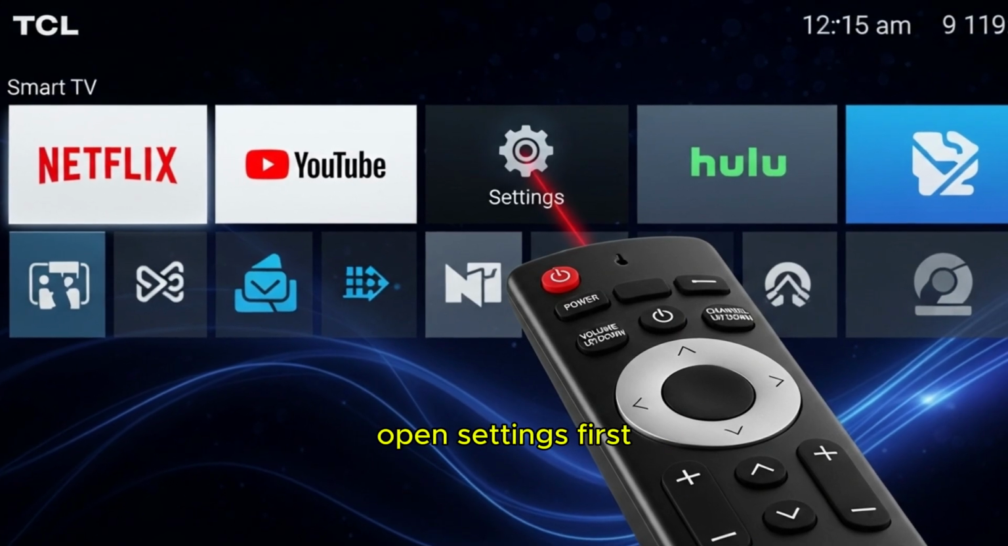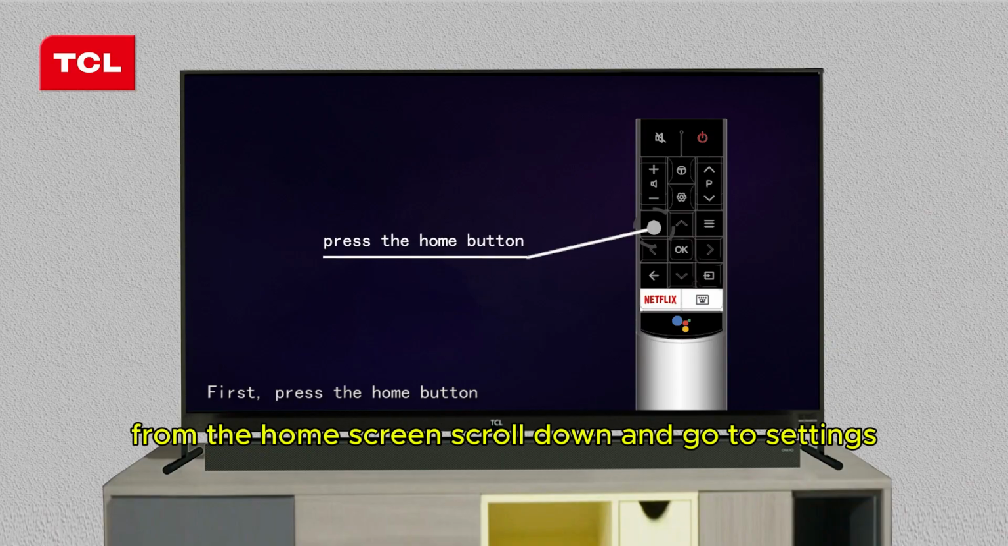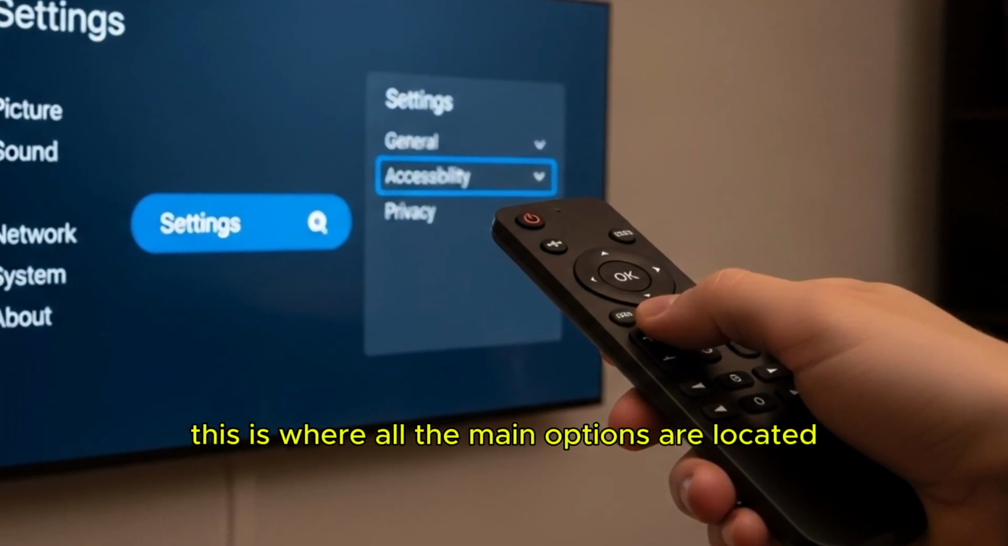Step 1. Open Settings. First, grab your remote and press the Home button. From the home screen, scroll down and go to Settings. This is where all the main options are located.